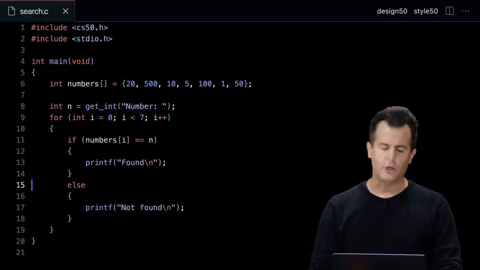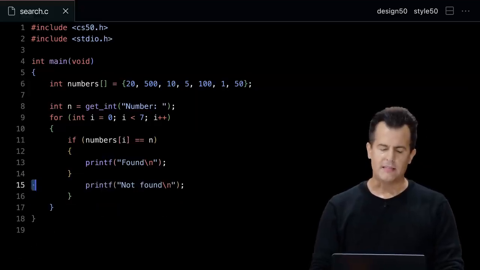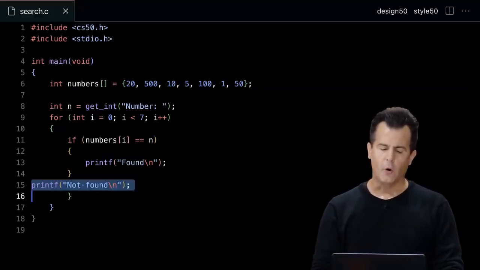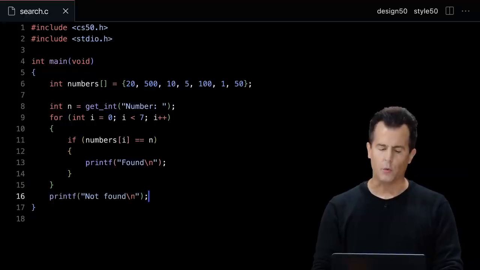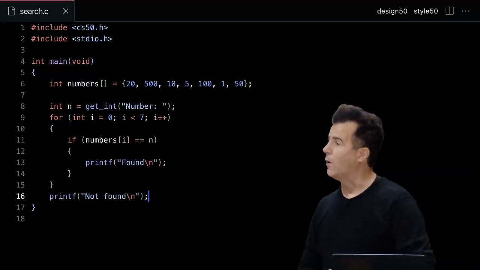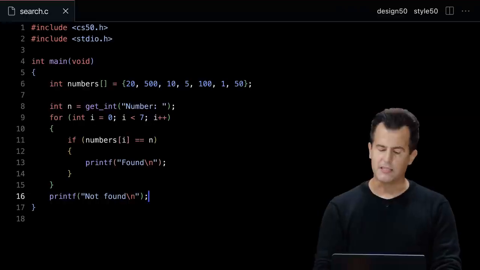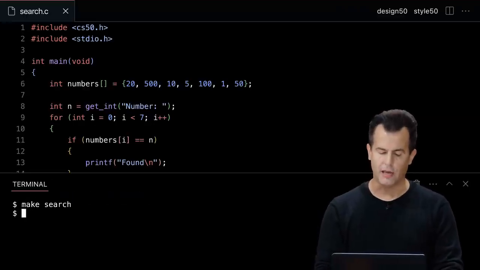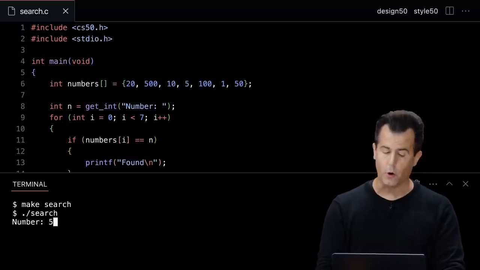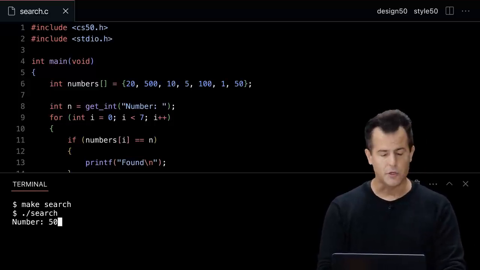But I think what I can do, for instance, is as per the slide a bit ago, if I, at the end of my loop, get all this way, then I think I can print not found. But I think logically, even this might be imperfect. So let me go ahead here and do make search, enter. Seems to have compiled OK. So no syntax errors, ./search, enter. What number do I want to search for? I'm going to go ahead and type 50 and hit enter.